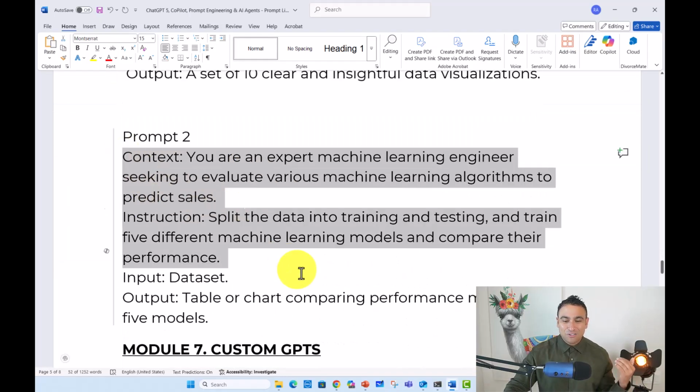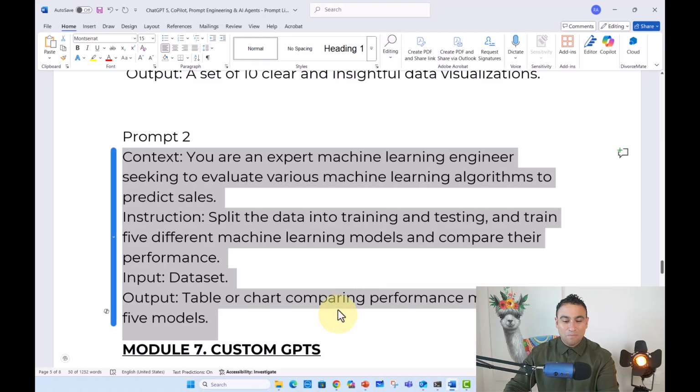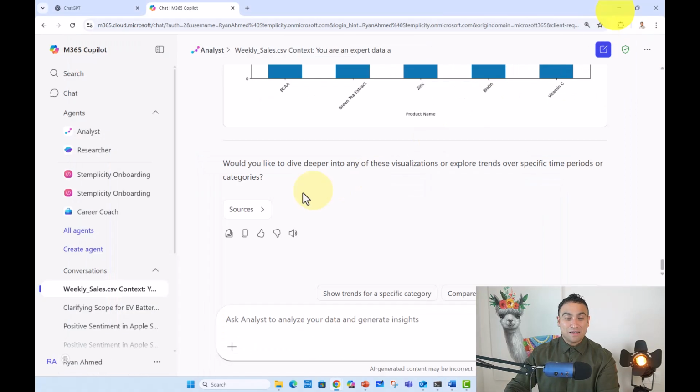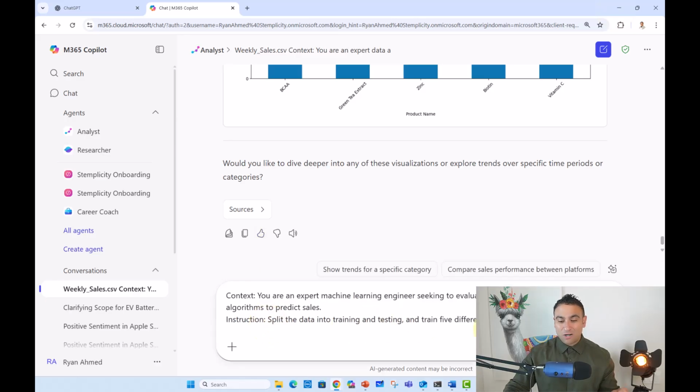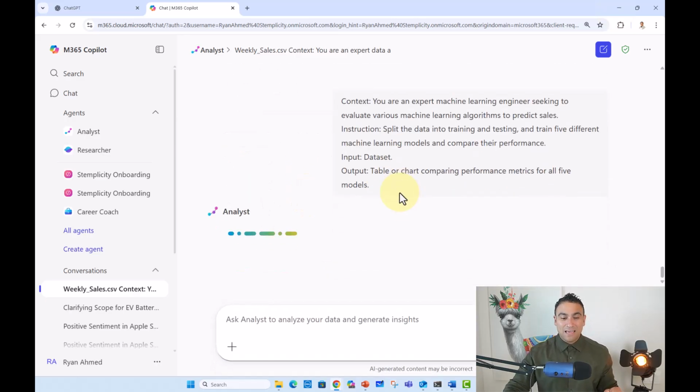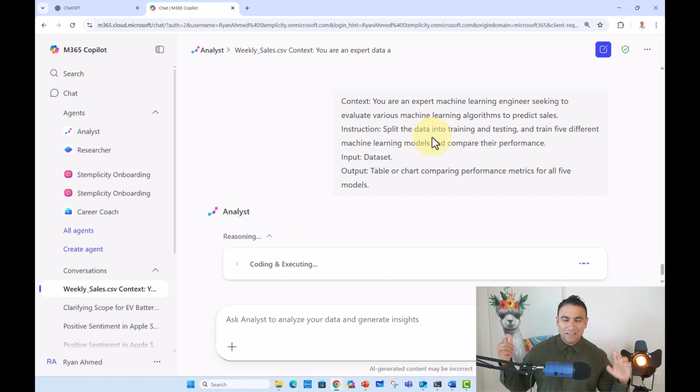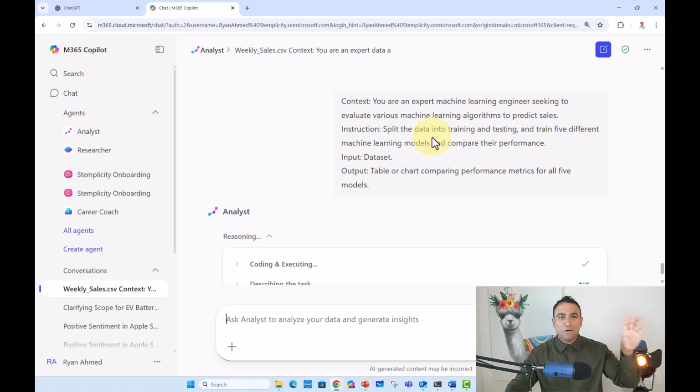So I'm going to ask it to please go ahead. I want you to build machine learning models for me to predict the sales here for us. So I'm just going to go ahead, paste that prompt, and I'm still talking to the Analyst Agent. And now the agent is going to take that data, it's going to split it into training and testing. It's going to build multiple machine learning regression models, and it's going to show you a leaderboard at the end that compares the performance of all these models.